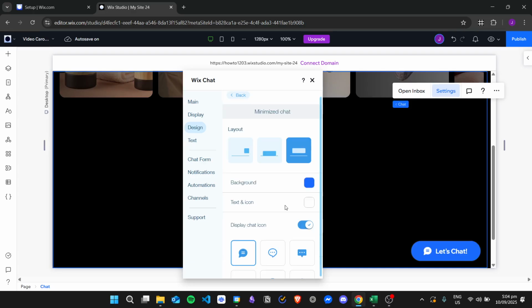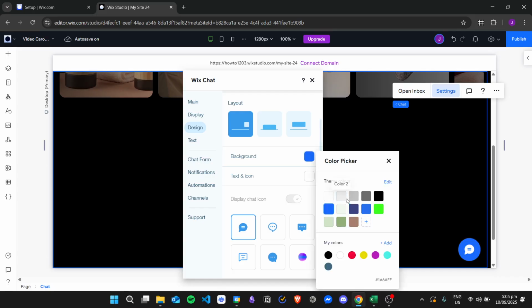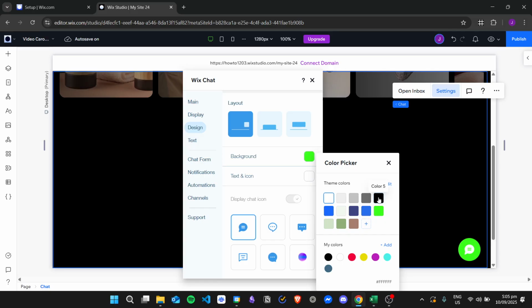And then we can also customize the minimize chat. So if you want this layout, or if you choose the middle one, it is stuck to the bottom, or this one where it is like a circle icon. Then for the background, you can change this into different colors that you want. For example, color green. And then for the text and icon, you can change this into different colors that you want as well.